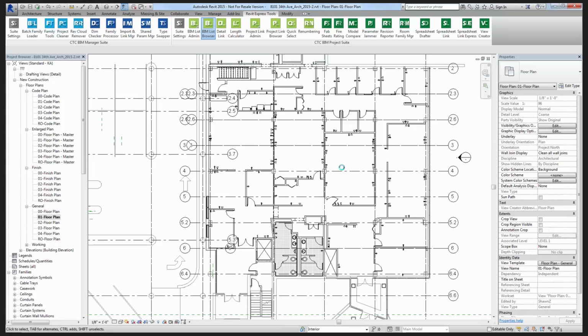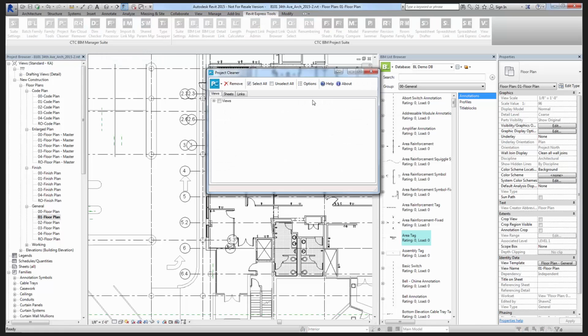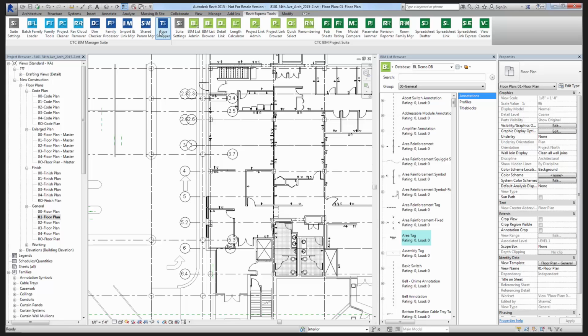It was one other tool that I was thinking of showing off, and for whatever reason I'm not seeing it up here in the ribbon. I thought it was Project Cleaner. No, it's called Type Swapper. That's the one. I didn't actually have that in my PowerPoint there, but Type Swapper is another powerful tool that I wanted to show you guys.